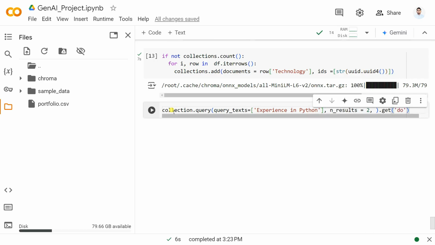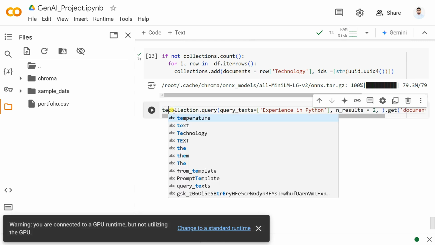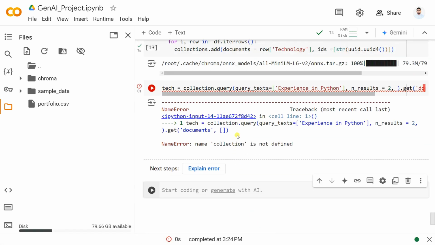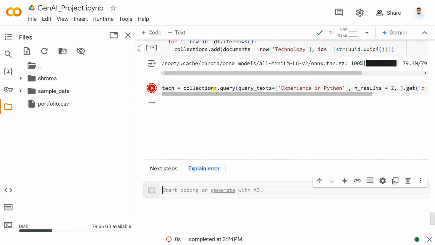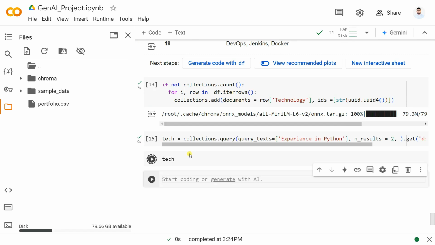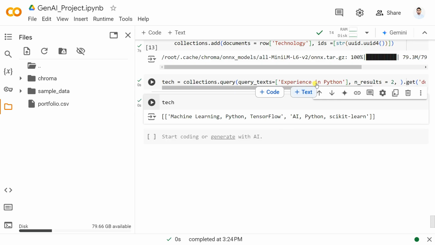So let's say that's our documents, and then we can use the knowledge string. This is my text query, and this is the tag that I'm expert on. So let's say tag is equal to this one. Now it will load it. Okay, collection is not defined, it should be collections, right? Mistakes happen like this. So let's check the tag, which tag is coming up here. You can see machine learning, Python, TensorFlow, AI, Python, and scikit-learn is matching with this one.